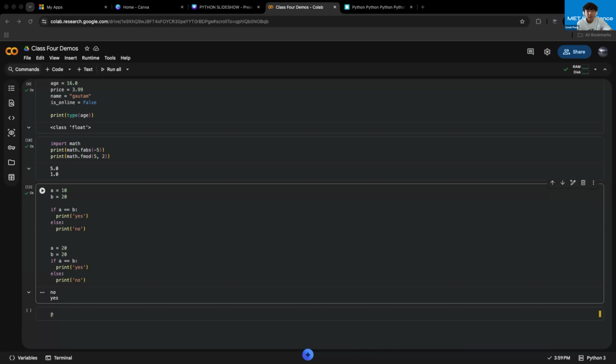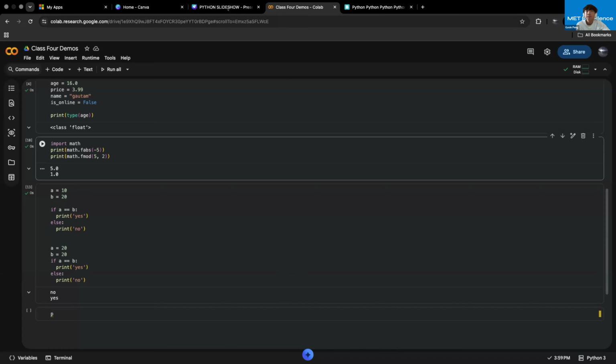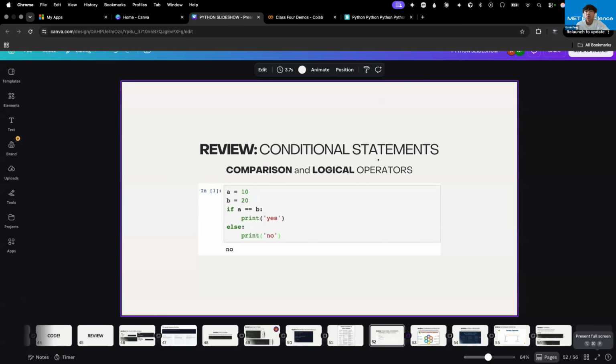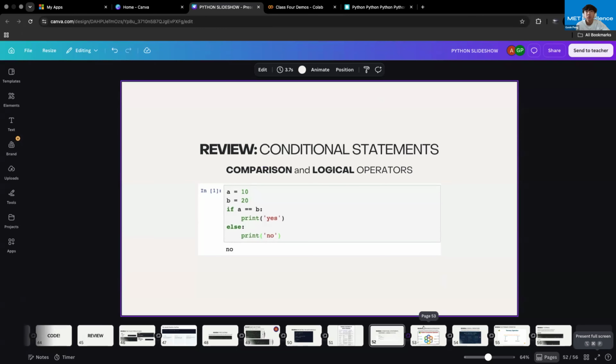Okay, so this is basically just conditionals. It's pretty easy. If this if statement is true, this will happen, else this will happen. Okay. Now, I think we have to move on, but there isn't much time left.